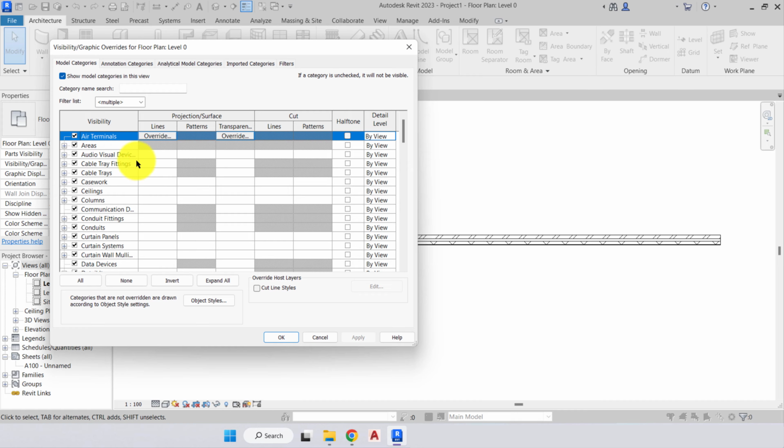In here we can change how they appear in our drawing. We can also turn them on and off so they're not displayed. We have various tabs for that. First is our model categories. So we know our model categories are the columns, the walls, and that kind of thing.